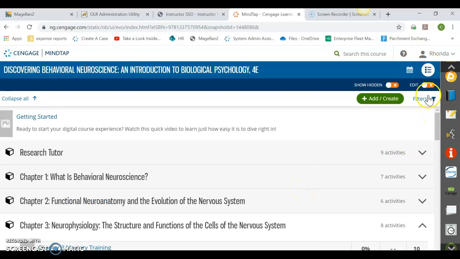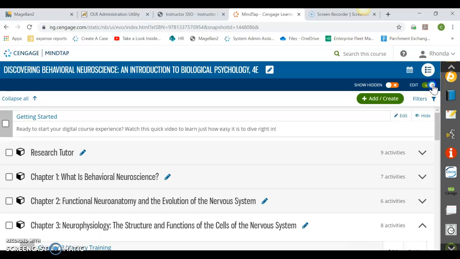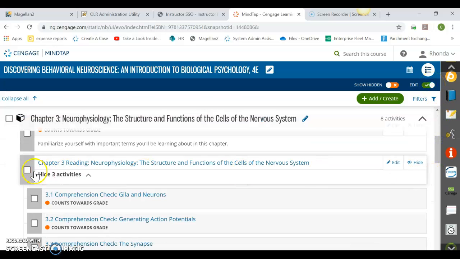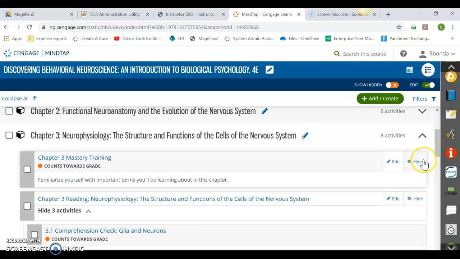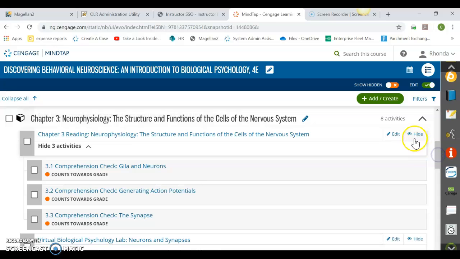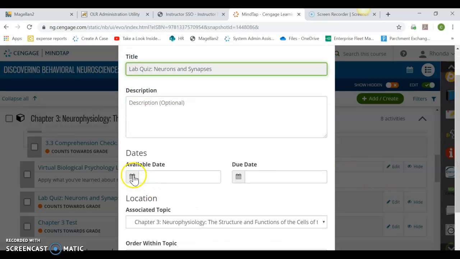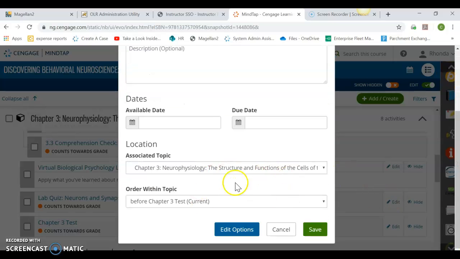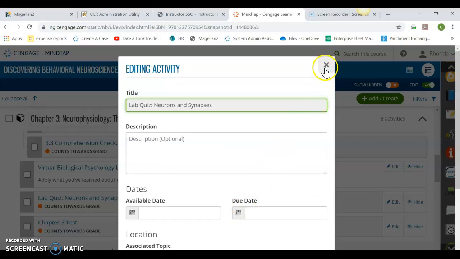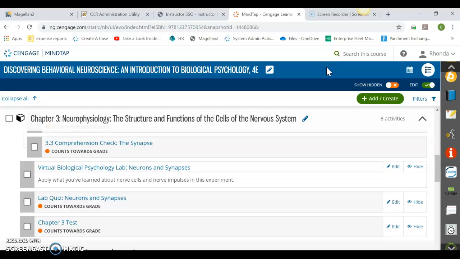I did say that everything was customizable, and that happens now by clicking my edit tab on here. If I click on my edit tab now, I can hide things I don't want to use. So if I really don't want to use the mastery training, I can hide it altogether. If I click hide, it hides it from me and the student. But I can also edit. So if I go in and edit, this is where I can actually add a start and end date. I can change the order of something, and I can edit the options, and that would mean edit the point value. I can edit how many times a certain assignment can be attempted, or if they have unlimited, etc.